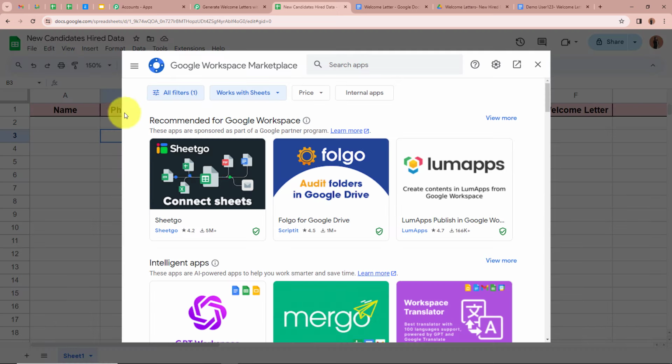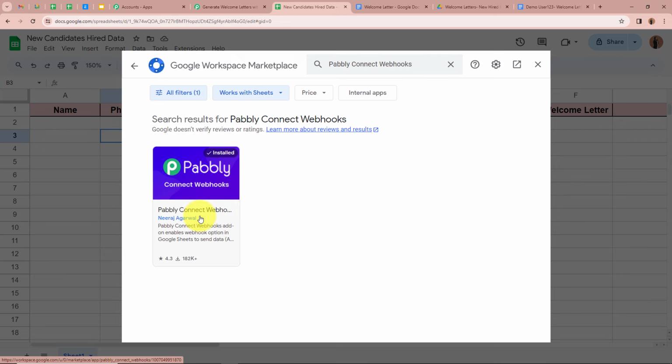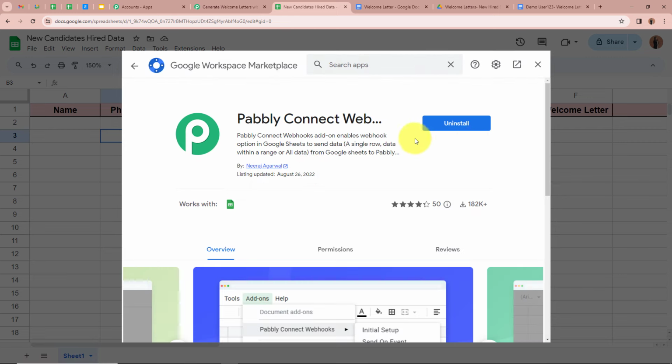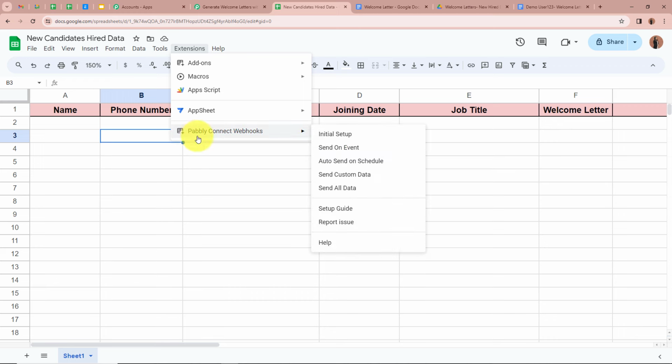Then a new window is going to appear in front of you, in which, on the search bar, we have to search for Pabbly Connect webhooks. Then we have to select Pabbly Connect webhooks, right over here. As you can see, I've already installed Pabbly Connect webhooks. I'm going to move forward, but if you want to connect Pabbly Connect with this Google Sheet, you have to download this webhook. After installing the webhook, we have to click on extensions again, and right over here you can see it says Pabbly Connect webhooks.